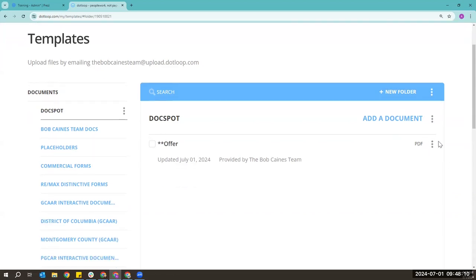I am going to go ahead and remove this offer here from DocSpot. And as you can see, nothing popped up asking me if I was sure, and that's because this folder is not shared. However, if you go to delete a document from a folder that was shared for agents, you would get a pop-up asking if you were sure. So you do have one chance to kind of back out.